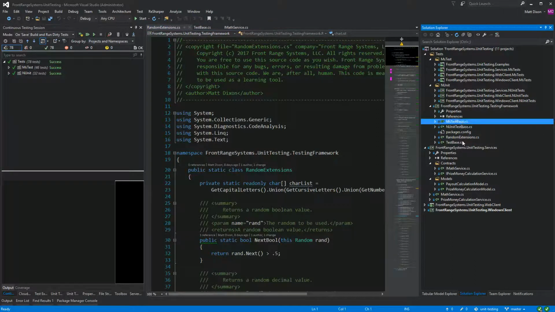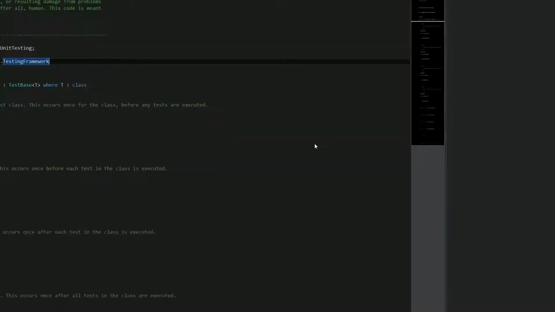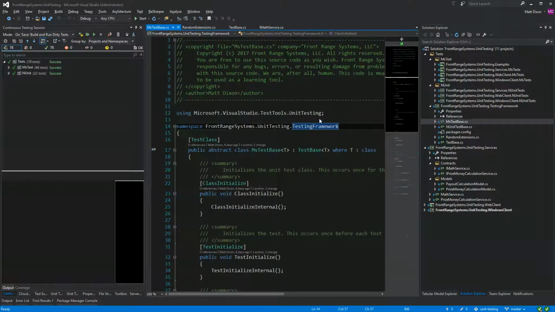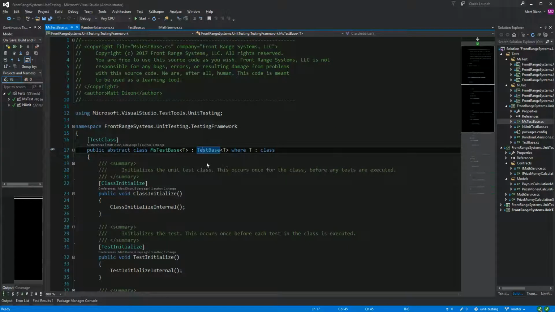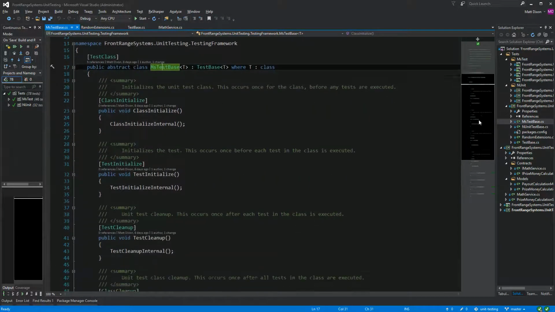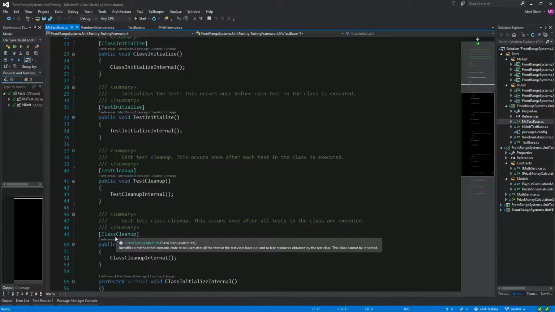So if you notice, we have two classes here. We have MS Test Base and NUnit Test Base. MS Test Base inherits from Test Base. And remember from the slides, we have our class initialize, test cleanup, and class cleanup. So we've decorated those public methods with attributes.